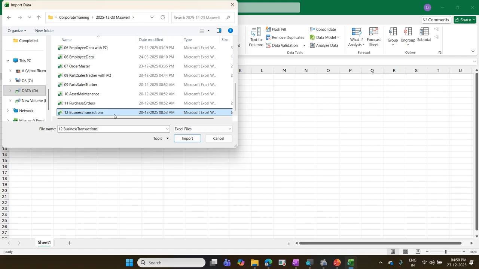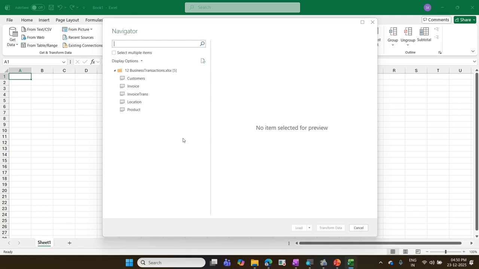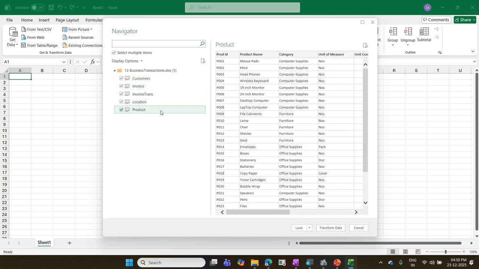இதுக்கு மேல பவர் queryல வேலை இல்ல, clean upக்கு மட்டும் தான் வேலை. We are not going to use much in Power Query. How do we select all the 5 files? Select the first one, shift key, select the last one. Customer, invoice, invoice trans, location, product. All the 5 files, I have selected.